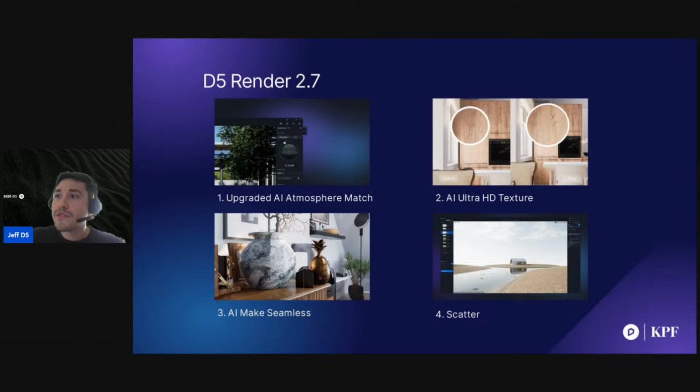Lastly, we've introduced D5 Scatter, an innovative new tool that allows you to quickly generate large amounts of plants in your scene. This means you can enrich your environment with greater efficiency and unleash your creativity like never before.